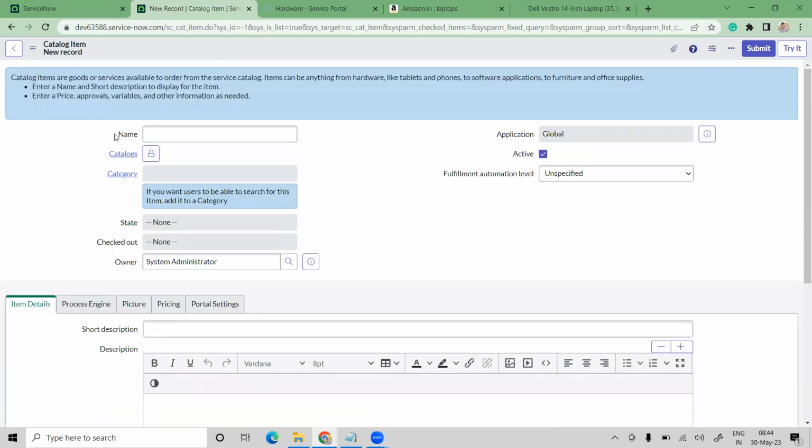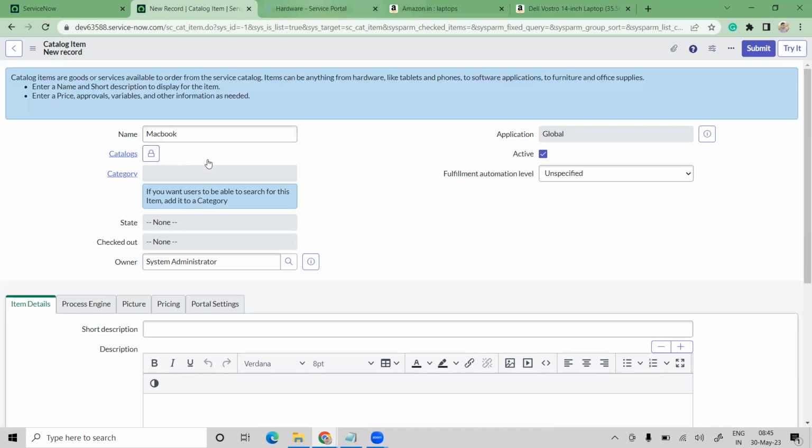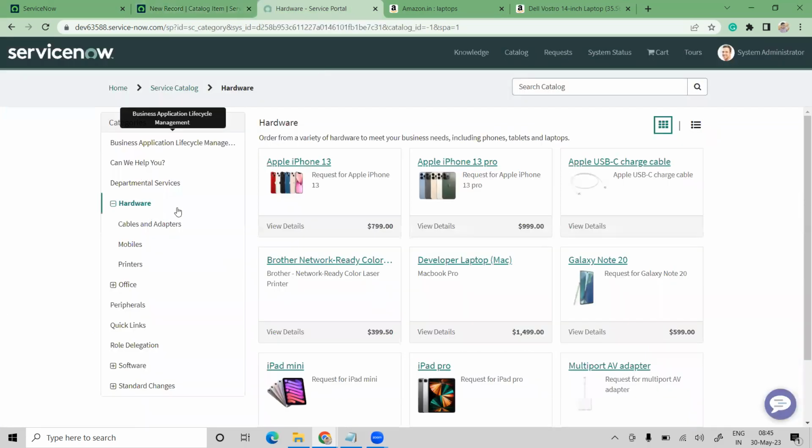Okay, so now see, the name. Let's say I want to create a laptop catalog item, just give MacBook. So MacBook, which I will use. Okay, and now we just need to add the catalog and the category. This is the catalog, service catalog, and the category is hardware. If I add the details over here, then whenever I click on save, the item will be inserted into that specific catalog and the specific category.